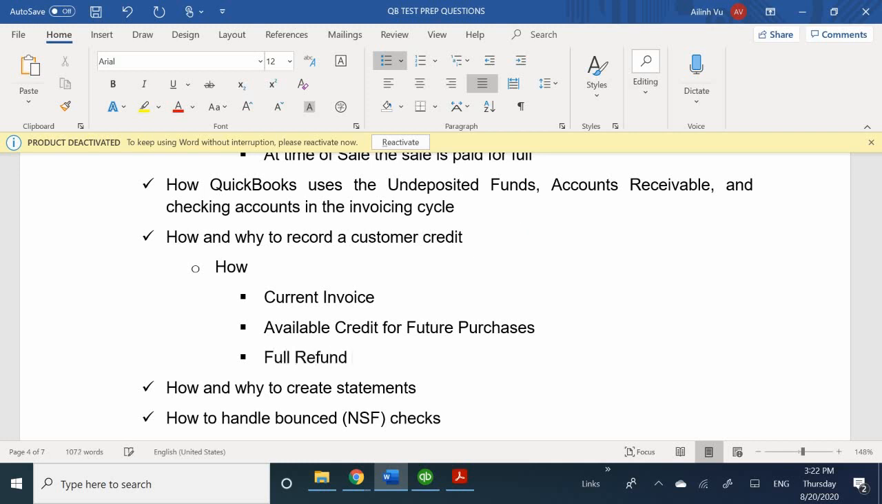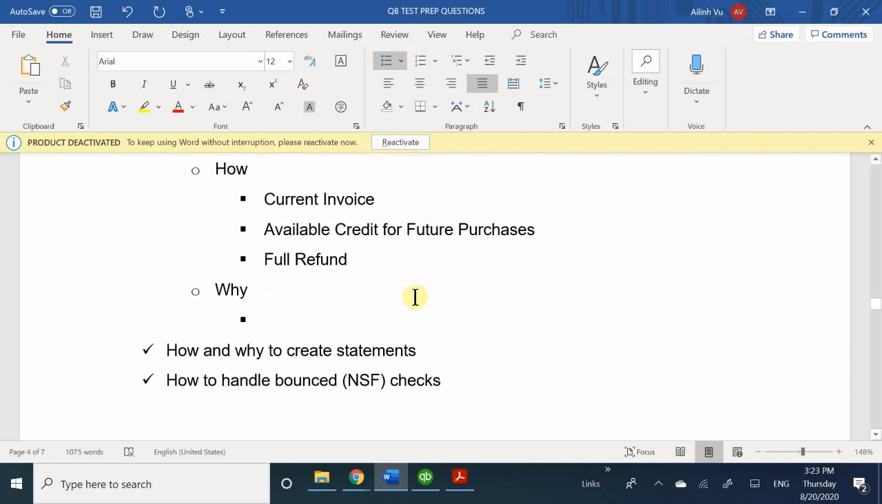Good. Now we're going to do why. Why do we issue a credit memo? This one has 4 reasons. Why do we have a credit memo?